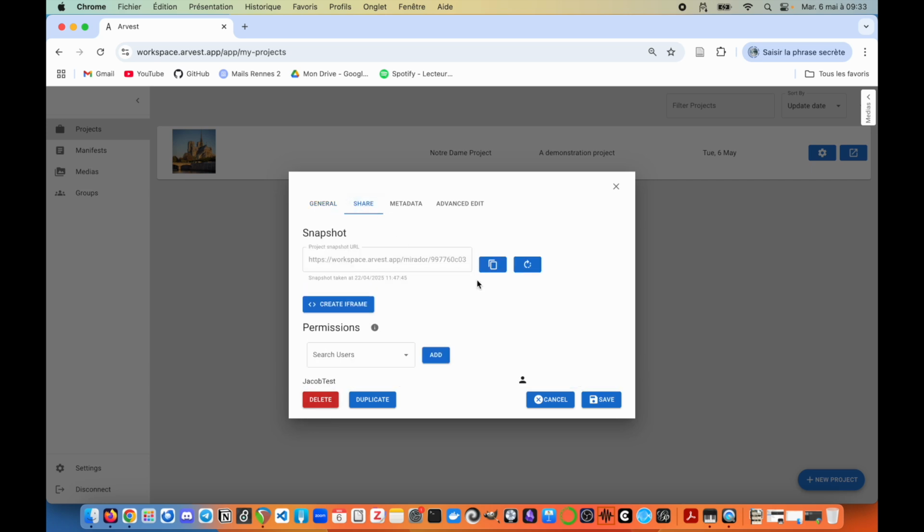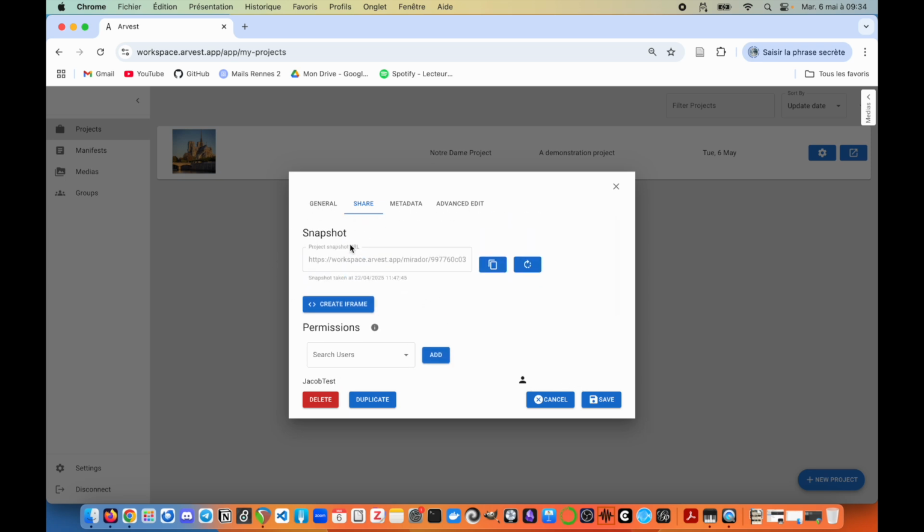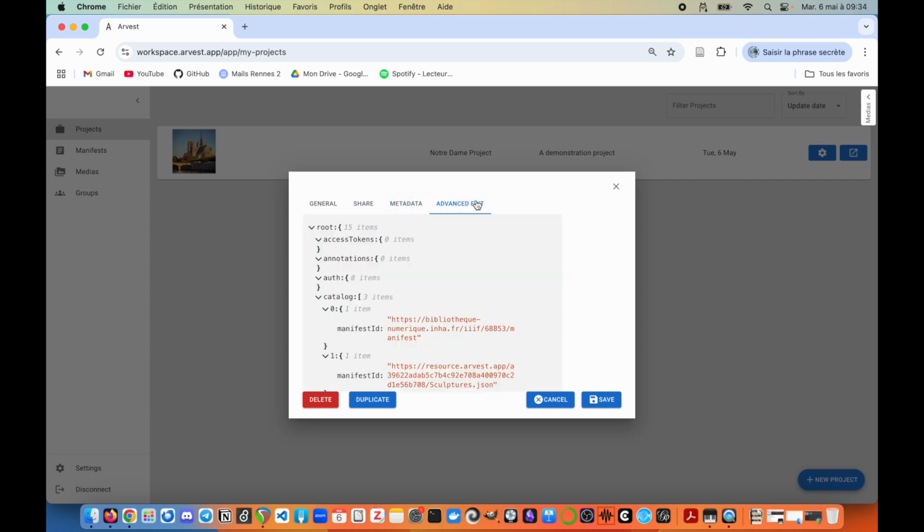Again, we have our share button, but you see that this time we've got more than just permissions. We also have things like creating iframes, snapshots. We'll get into that in a second. But we also have metadata and an advanced edit item.